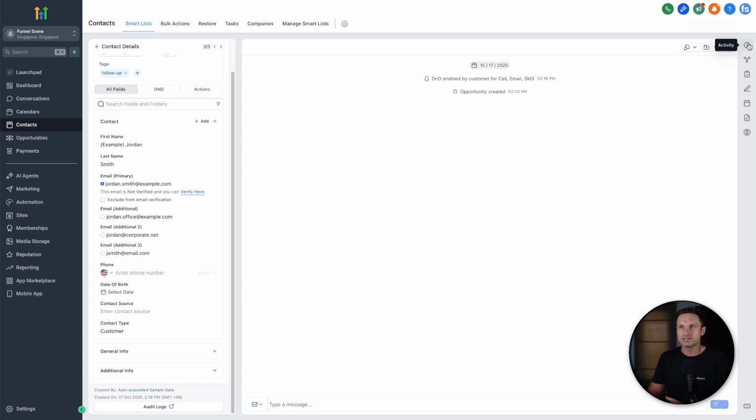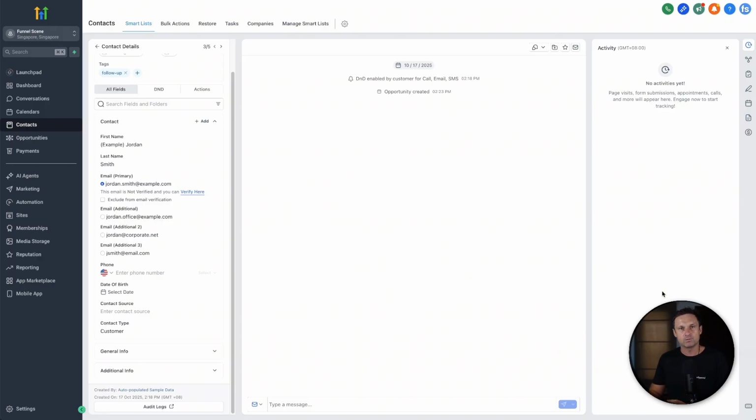On the right, we have additional options. Activity is once again one of the most important ones. You can see what pages they've been looking at. You can see what forms they've been filling out, what they've subscribed to, what they've purchased. Everything is just in a full timeline field.